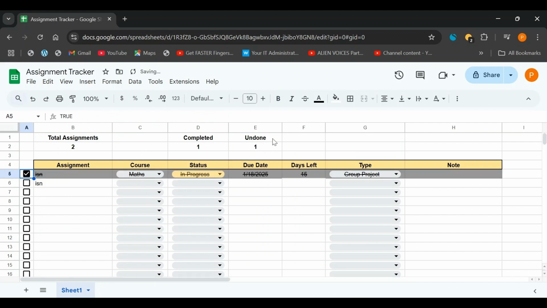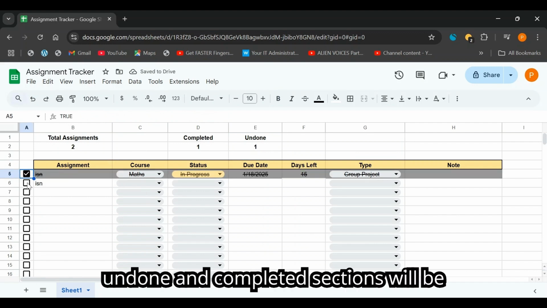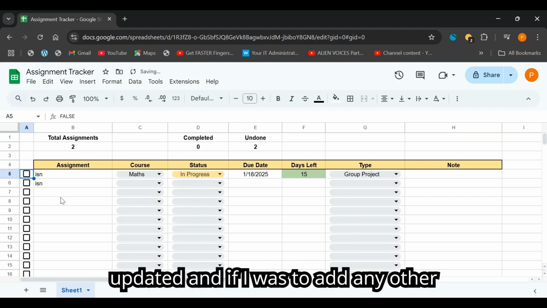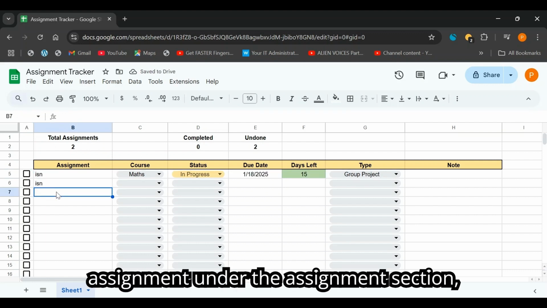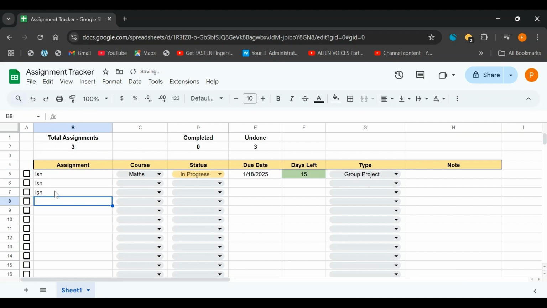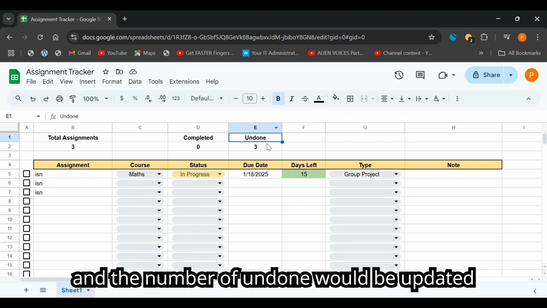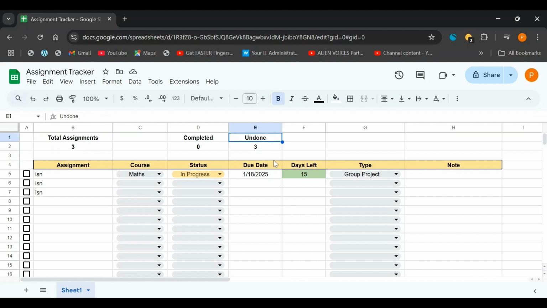Now each time I tick a box, the undone and completed sections will be updated. And if I was to add any other assignments under the assignment section, the total number of assignments will be updated and the number of undone would be updated as well.